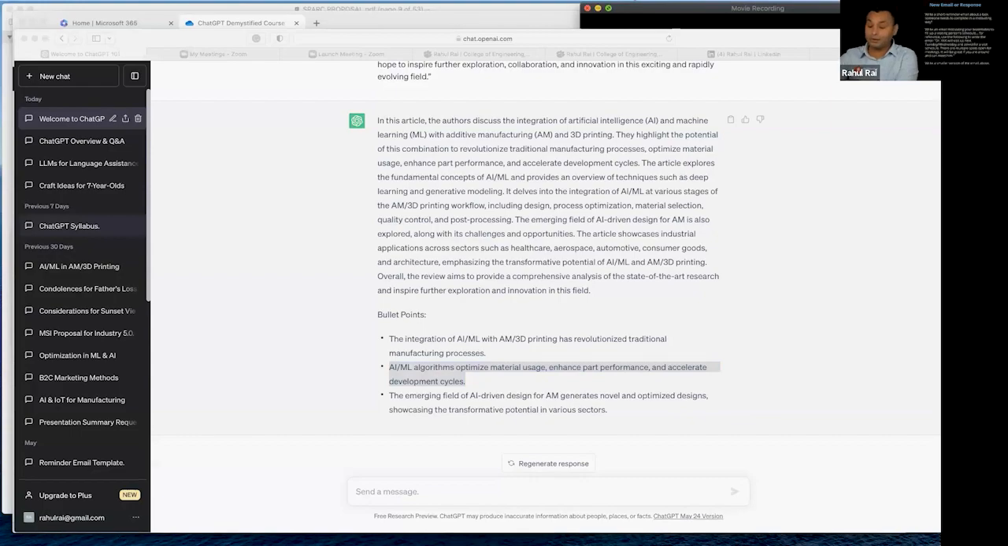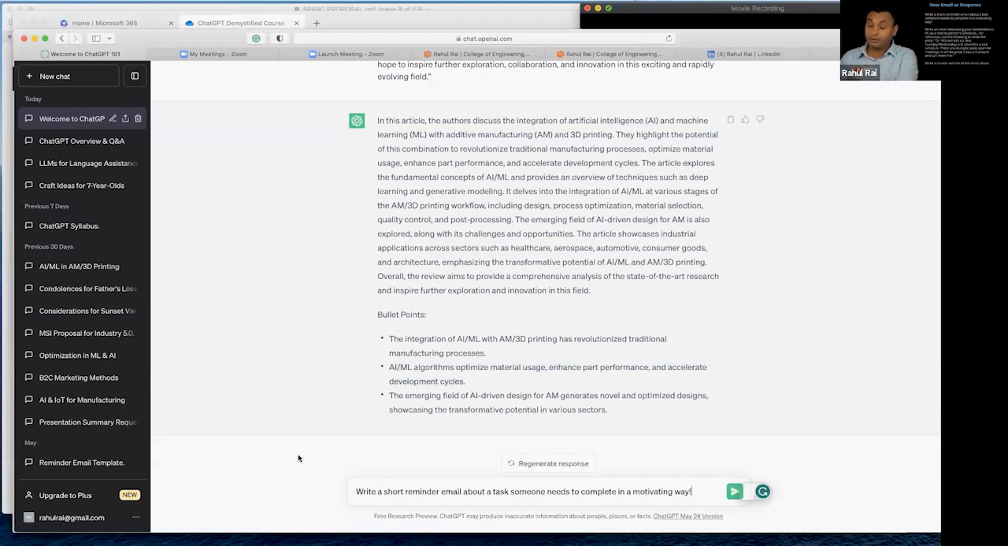So I'm providing a prompt which basically says, write an email, right? Write a short reminder email about a task someone needs to complete in a motivating way, right? This is a common thing that happens to all of us, that we need to ask one of our subordinates or colleagues to complete their task, and we need to write an email about that. The deadline is coming. You need to complete this task. Can you do that in a motivating way, so that the person whom we write to is motivated to complete that task, right?